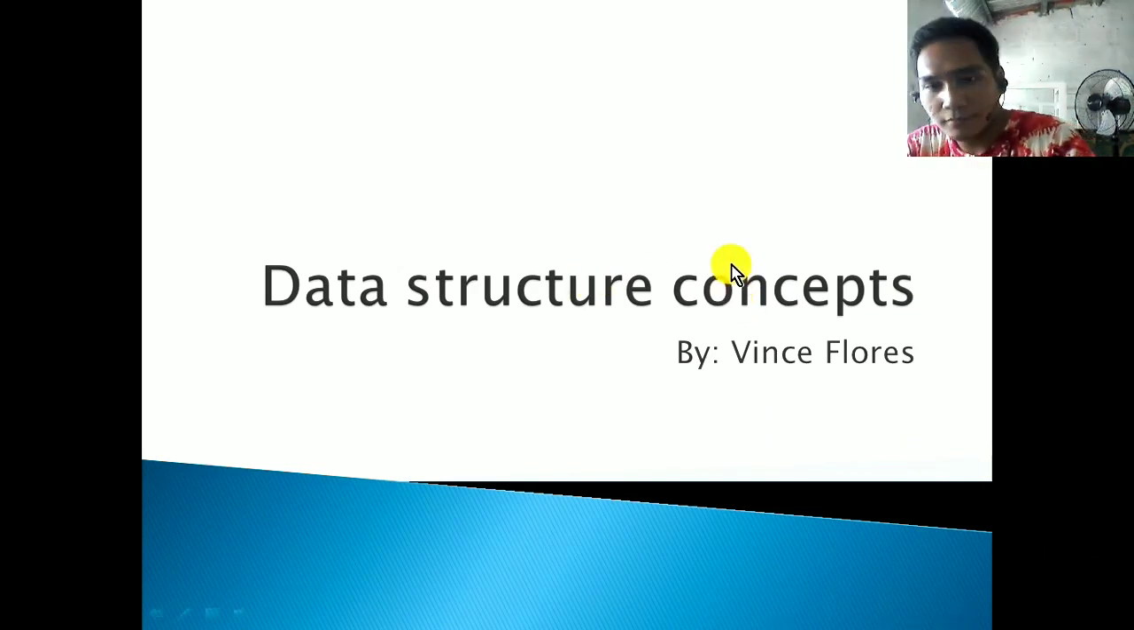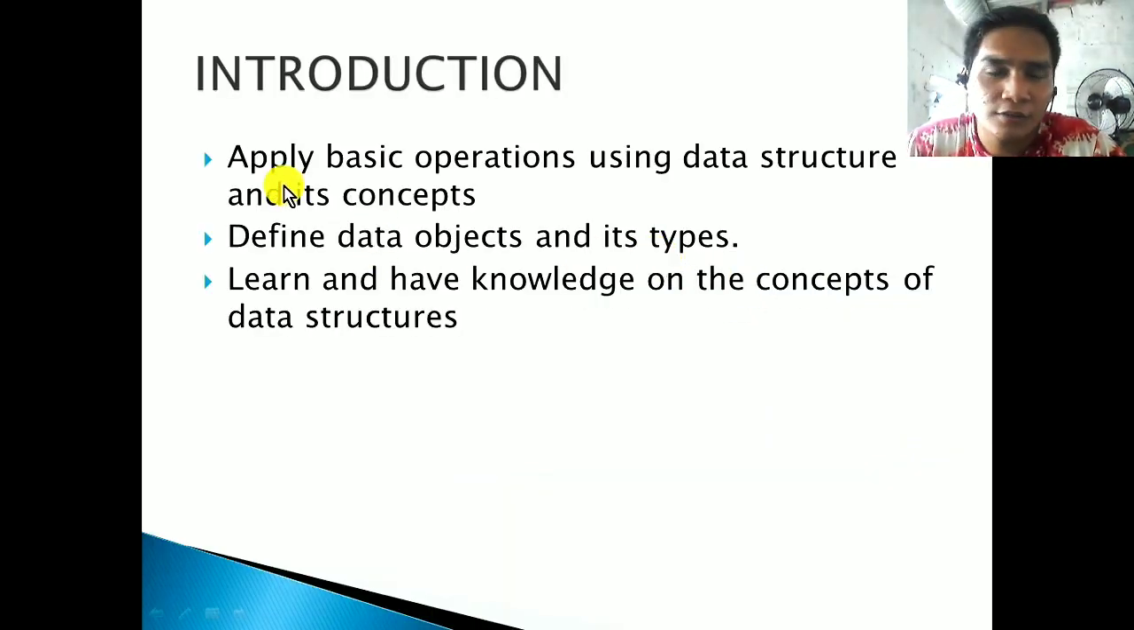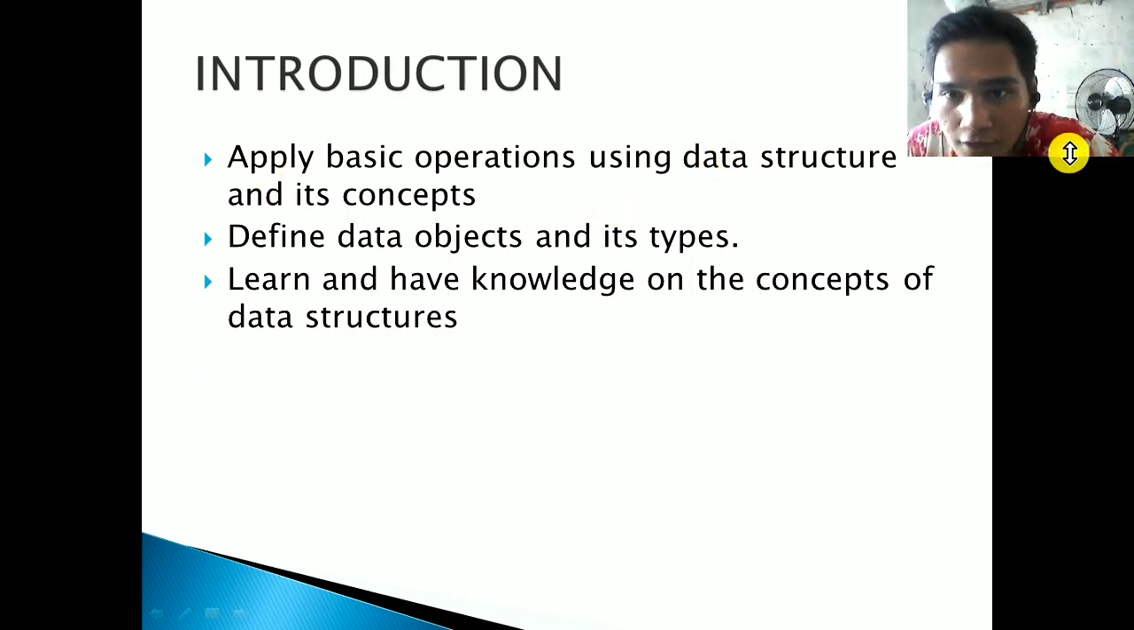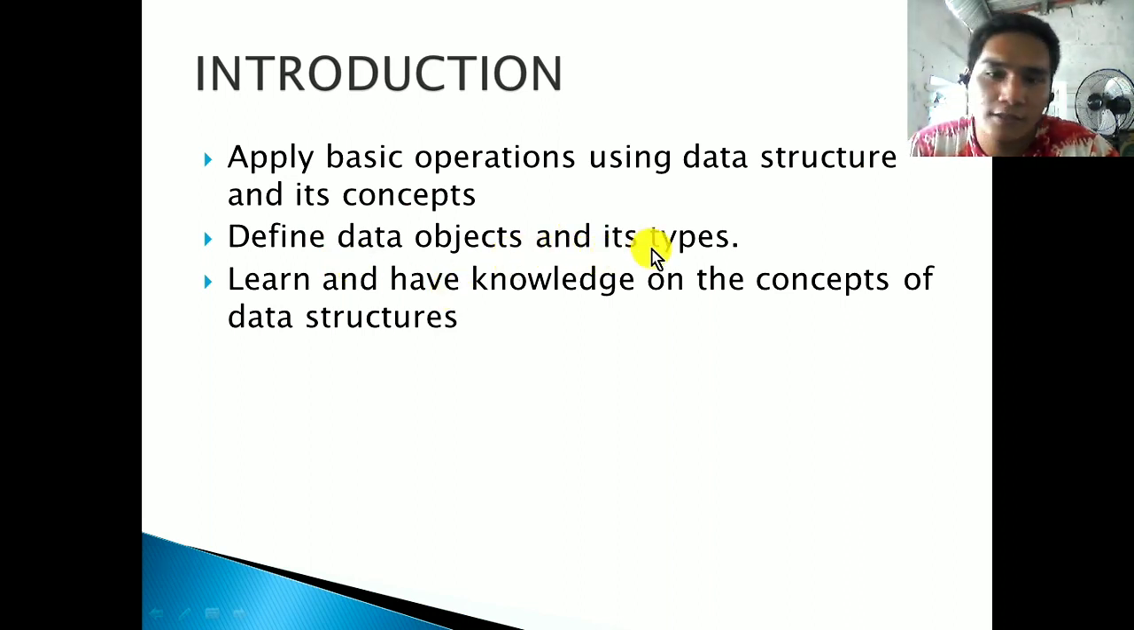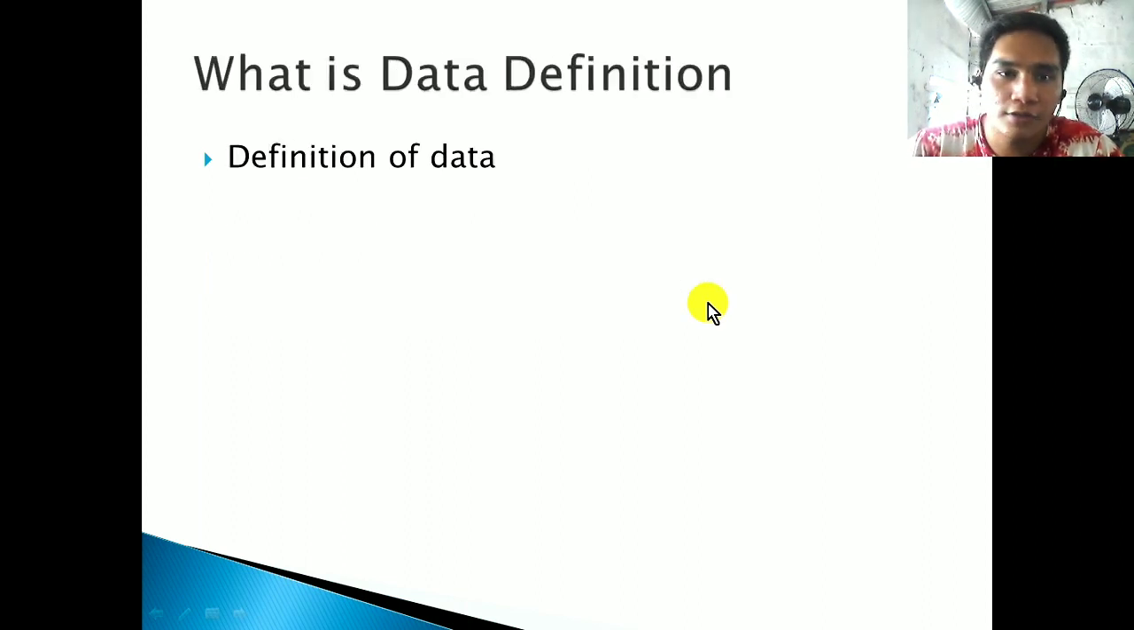So, introduction. Data structure concepts: apply basic operations using data structures and their concepts. Define data objects and their types. Learn and have knowledge of the concepts of data structures.